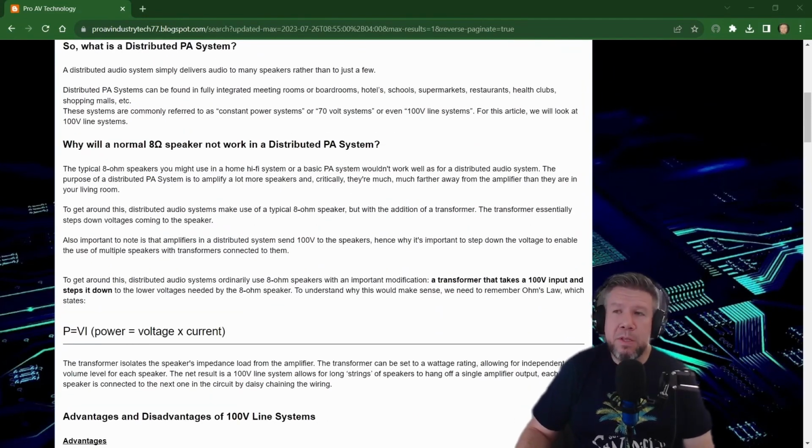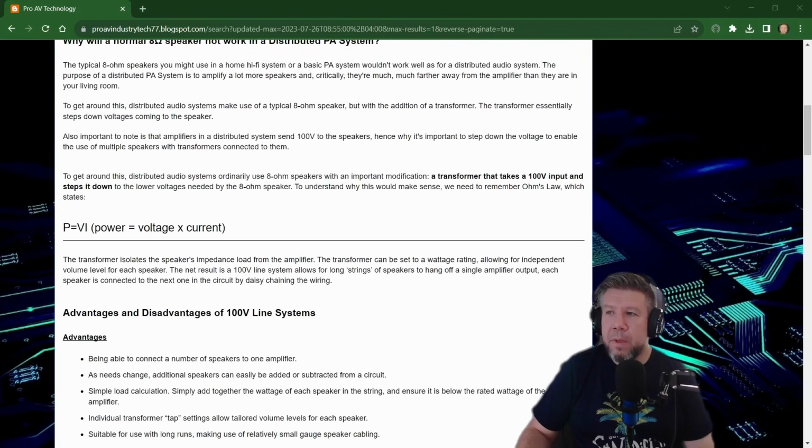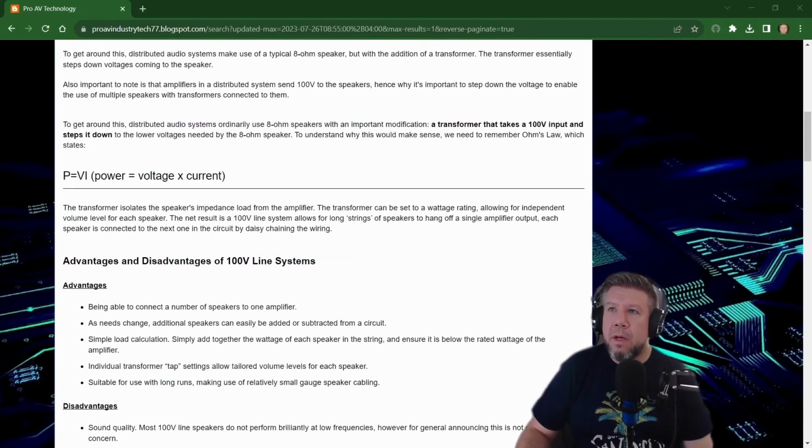Typically what's used is a step down transformer. These transformers are connected directly to an 8 ohm speaker, and how it works is that these transformers take in a 100 volt line input and then step it down so that it can connect to a low impedance speaker. So how does this all work?